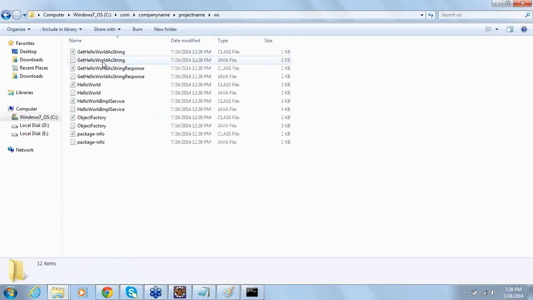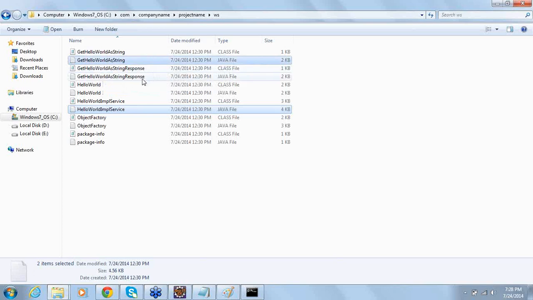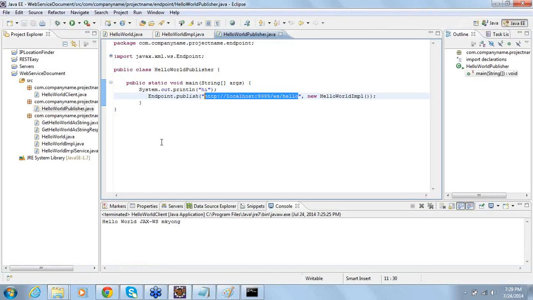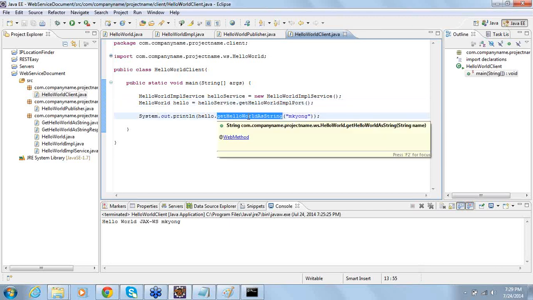What do you need to do? You already know HelloWorld is an interface. Now you have classes: HelloWorldImplService, which is auto generated, getHelloWorldAsString, your method name and your method response. Take these three files, add them to your client application, and in the client application create the object for the service, call the method, which will give you an object, and on the object you call the method.